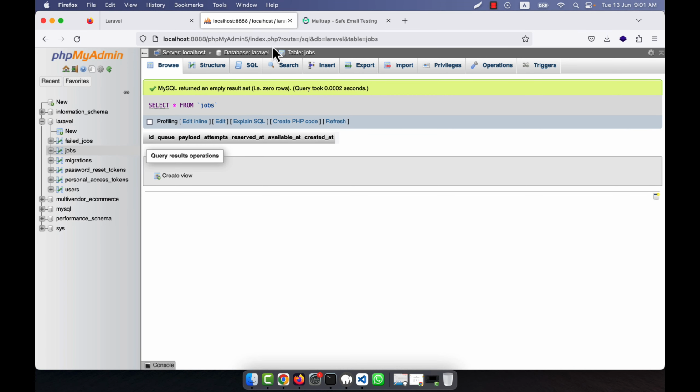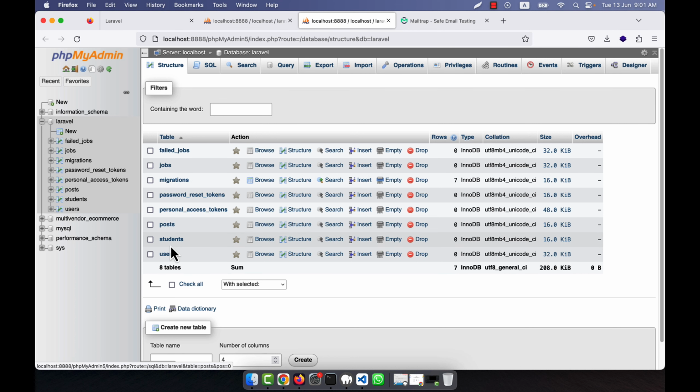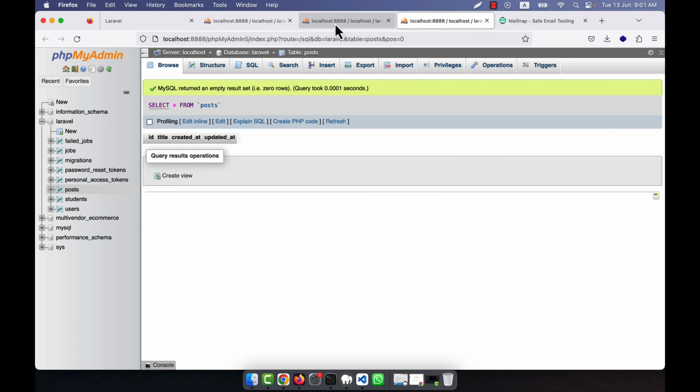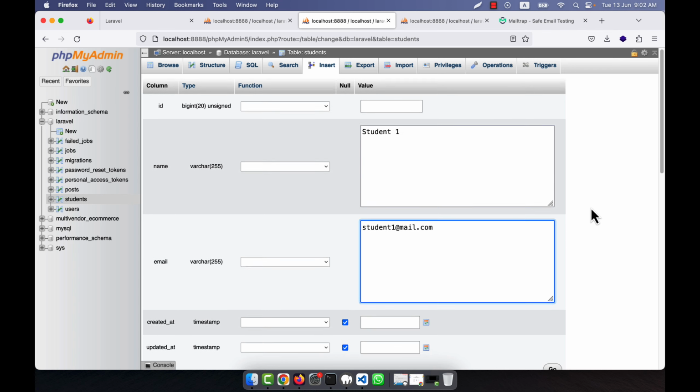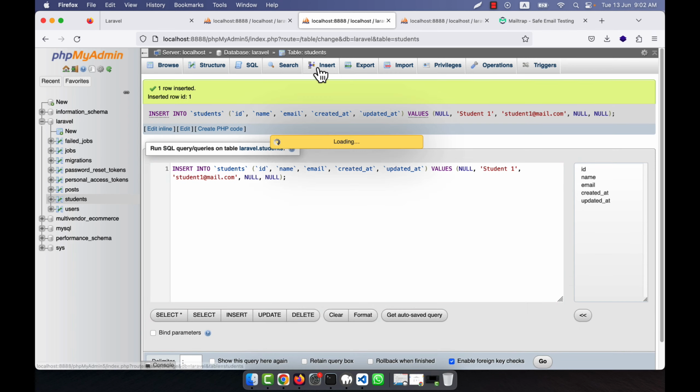So I am going to my database and reload it. You see that the posts and students tables have appeared. I am going to open both. There is no information in the students table, so I am going to manually insert some data. For example, the first student is student1, and the email is student1@mail.com. So student1 is the student name and this is the student mail. So this is the first student.